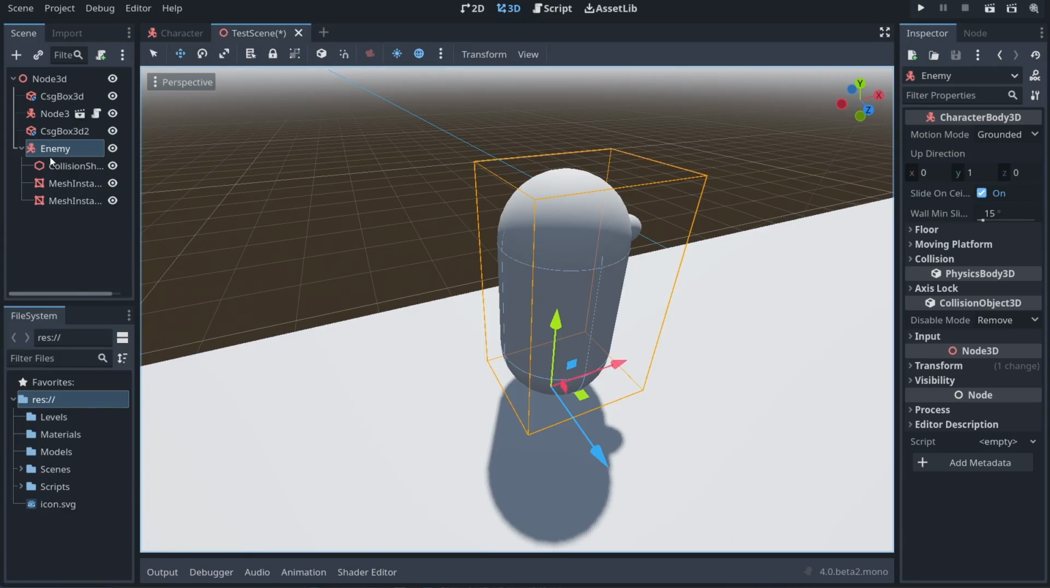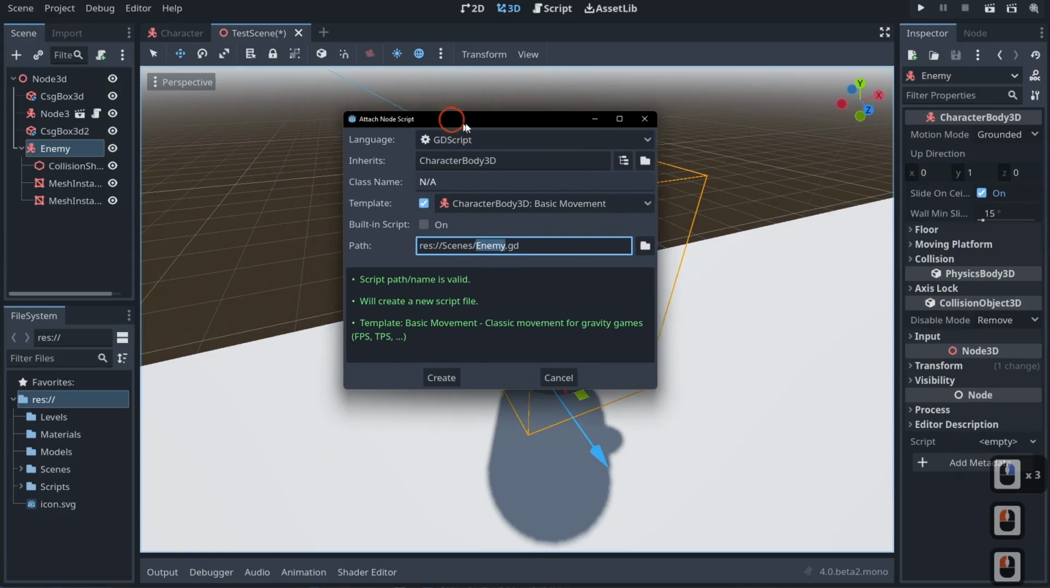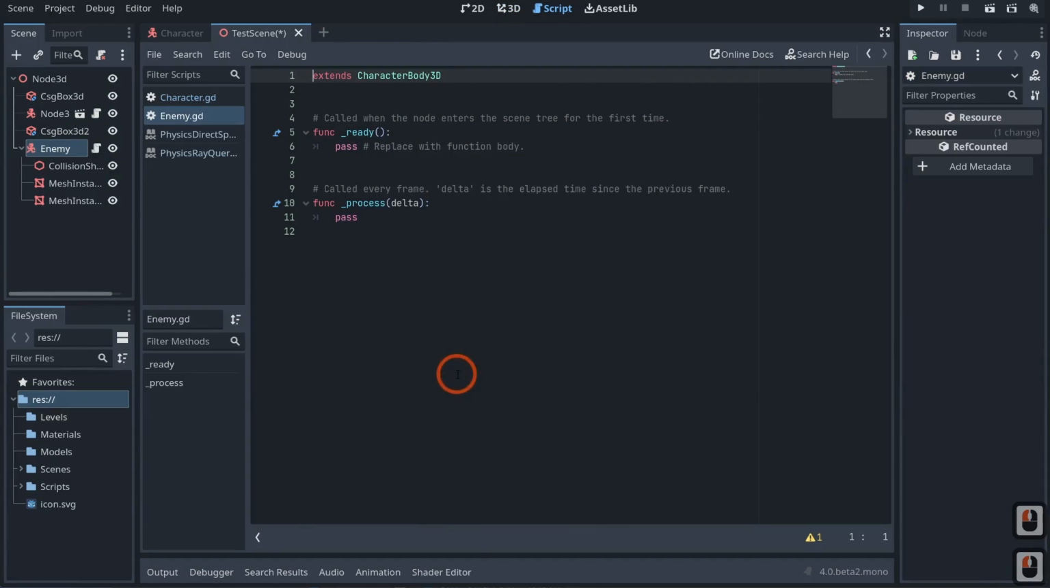So what we'll do is we'll right click our enemy. We're going to attach a script and we'll name it enemy.gd. And we don't need to use the basic movement. We can just grab the node default and we'll hit create. And you will see that we have extends CharacterBody, _ready, and _process, which is perfect.